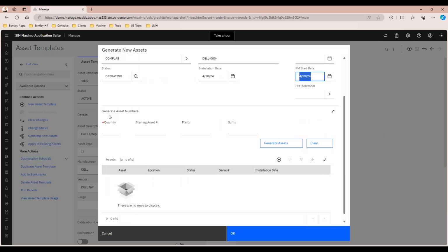As I scroll down here, the next section is our generate asset numbers. This is where we're defining how many assets we are creating. In this example, I think I said 12, so I'm going to put 12 in the quantity, and then we can put our starting asset number. If your organization has a specific numerical naming convention for your asset records, you can leverage this. If your organization is just using the auto numbering, then you would leave this blank, and the system will just pick up the next asset number in line.